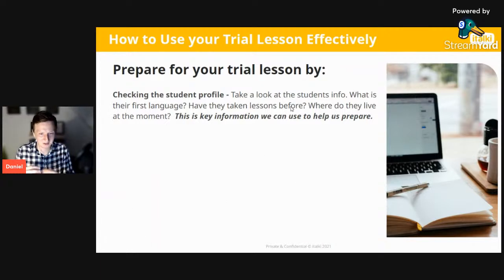Have they taken lessons before? Maybe they're brand new to italki. Maybe they've taken lots of lessons on italki. Maybe they've had lots of different teachers on italki. So again, if you can understand this, that's going to get a clearer picture. It's going to make it easy to ask those questions and for the student to hopefully invest in you because you've taken the time to invest in them.